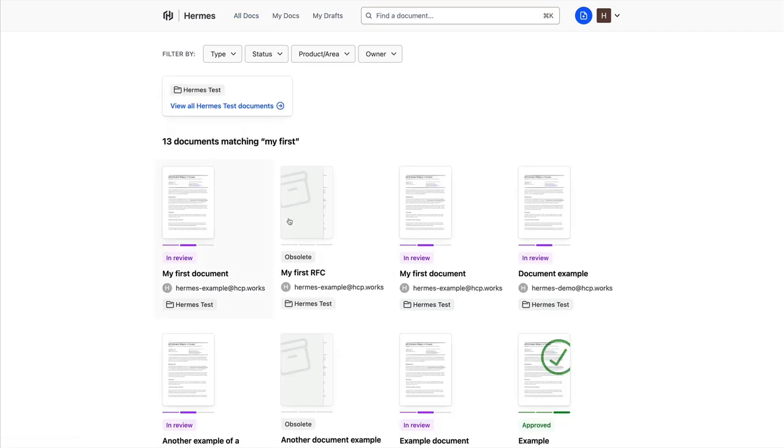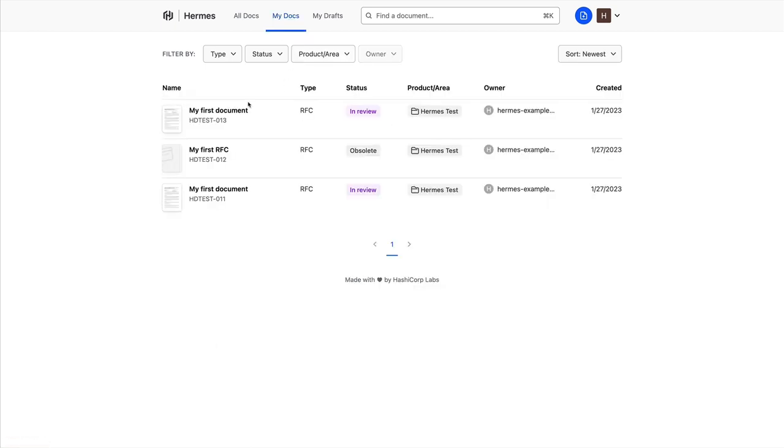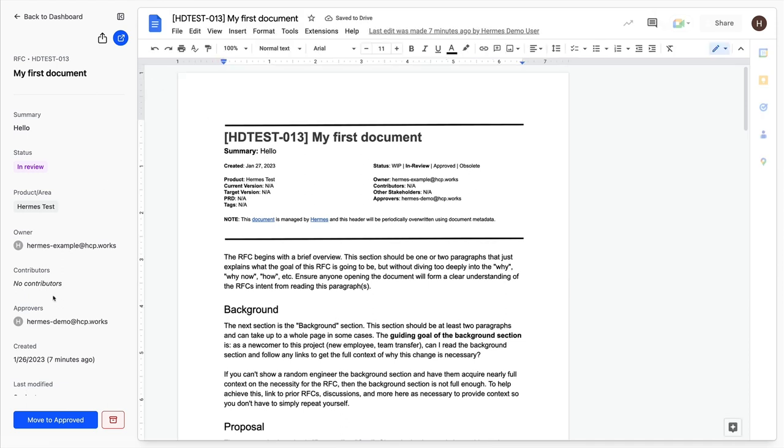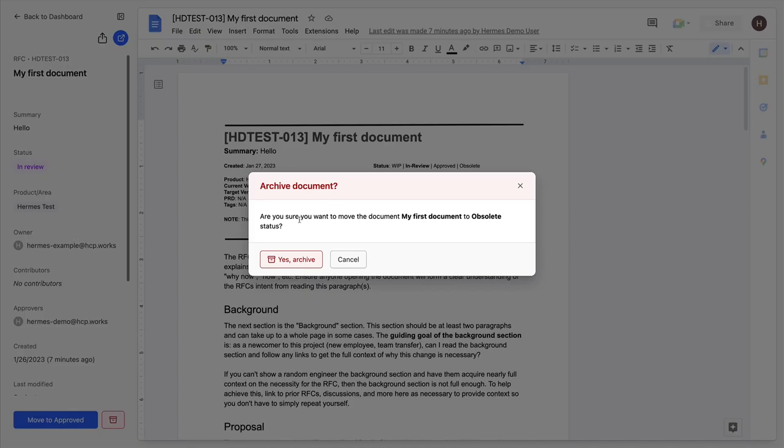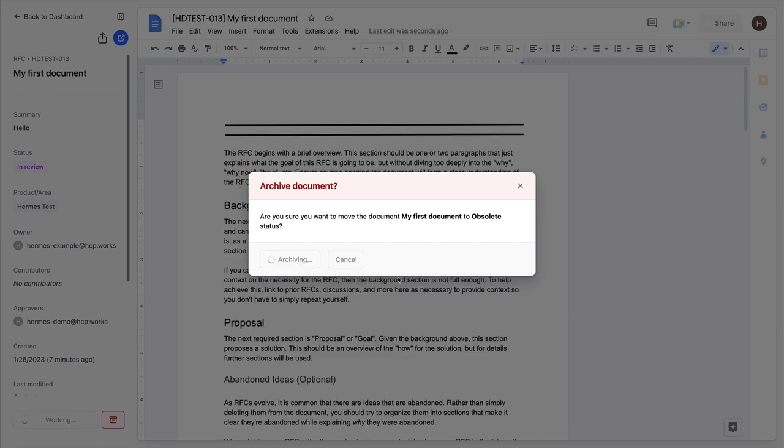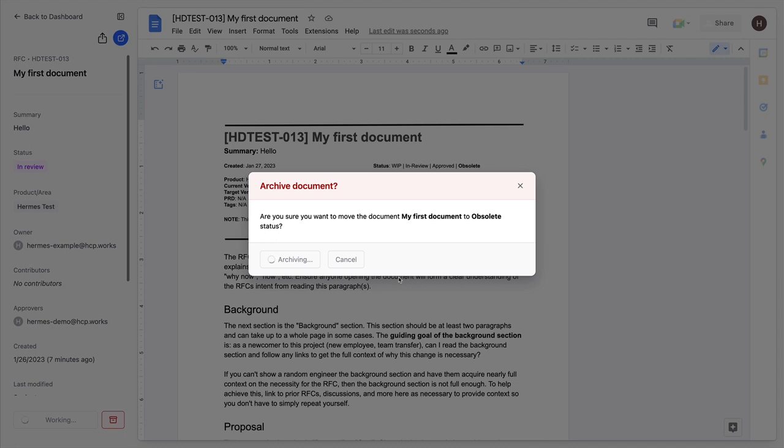Let's look at archiving a document using Hermes. Let's go to My Docs and select a document to archive. In the sidebar, you can select the Archive button. You can select the Yes Archive option. This will change the document status to obsolete.